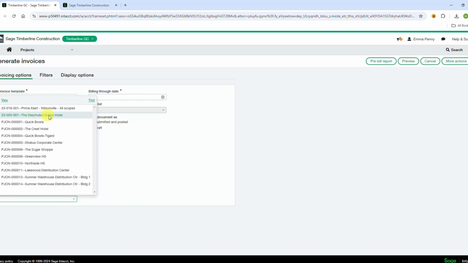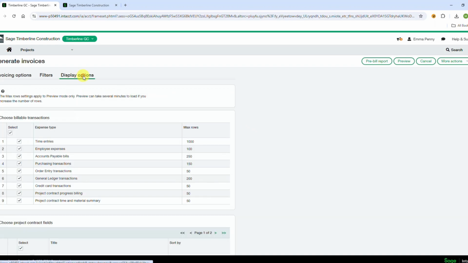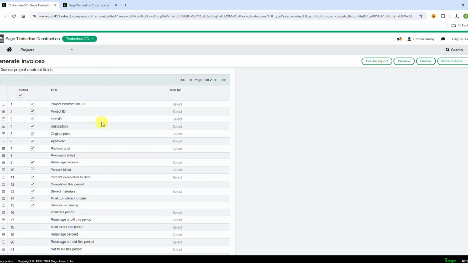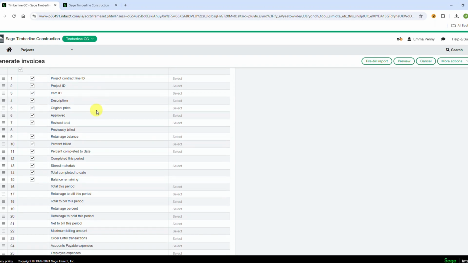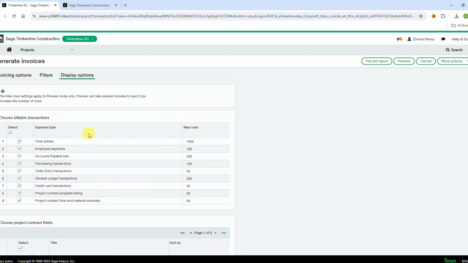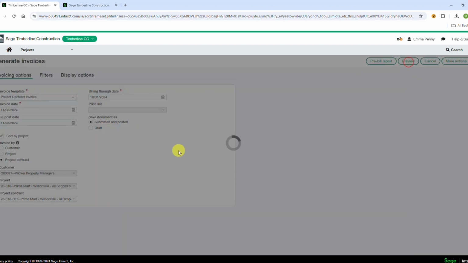So I'm going to take a look at the Prime Mart here, for example, and I'm going to put a billing date in here as of 10/31. So it's only going to look at transactions that are associated prior to 10/31. I do have the ability to change what I'm viewing on the generate screen. So you could see here that if I never had retention and I didn't have to deal with that, I could uncheck some of those boxes. But for this demonstration, we're going to do preview.